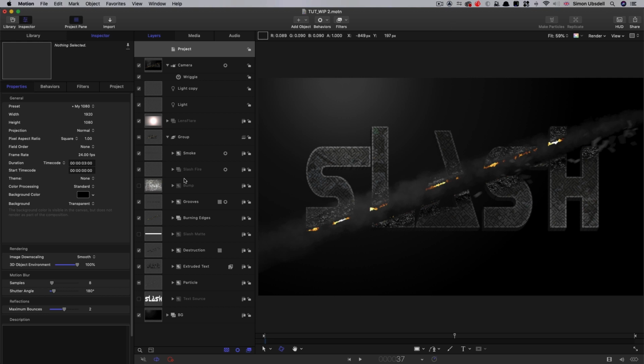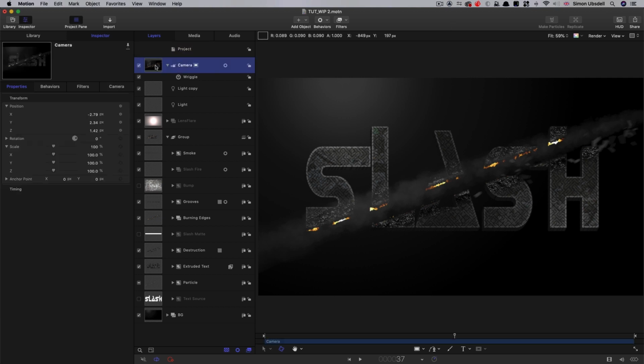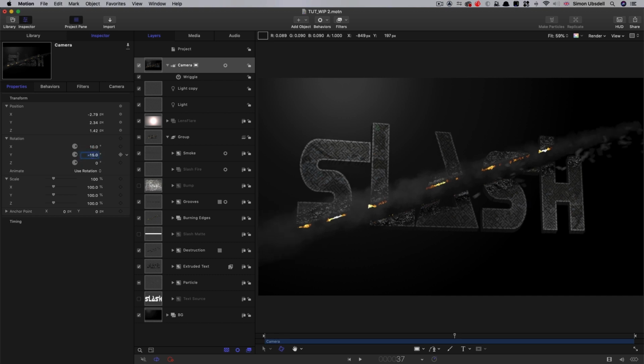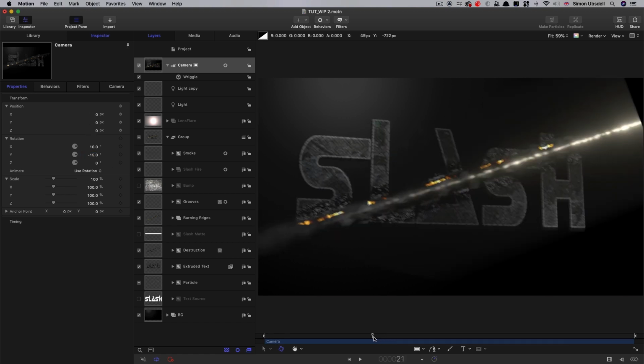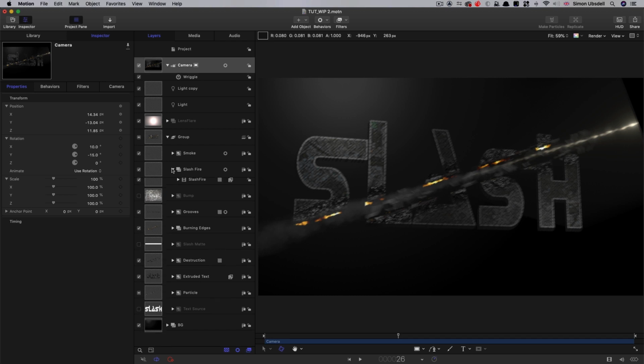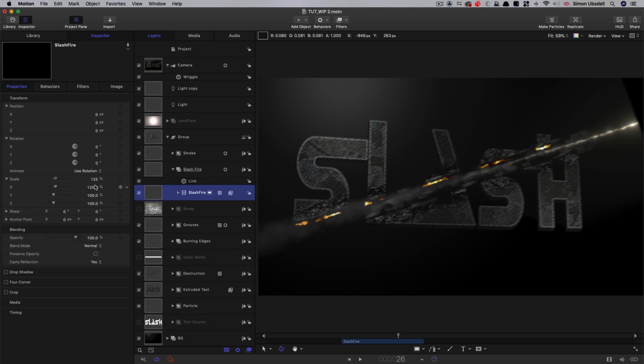So one more thing I want to do is a couple of things actually. Let's adjust the camera rotation so we get a little bit more drama. I'm going to go for +10 on the X rotation and like -15 on the Y, just so it's looking a bit more like that. Bit more drama. Again, everything more or less works. What's not working is my slash there. I probably didn't increase it enough, so let's increase that to 150 for that.